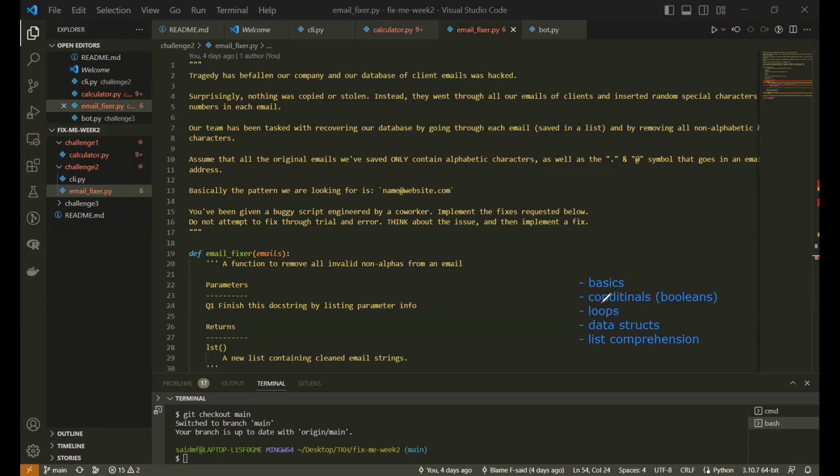They are conditionals, which I'm also going to tie in with booleans, loops, data structures, list comprehension, and also some introductory basics to Python.